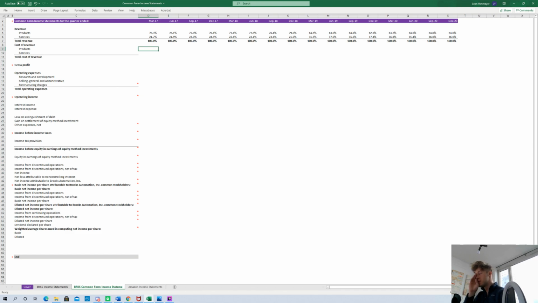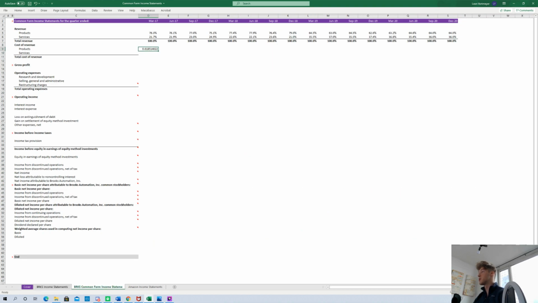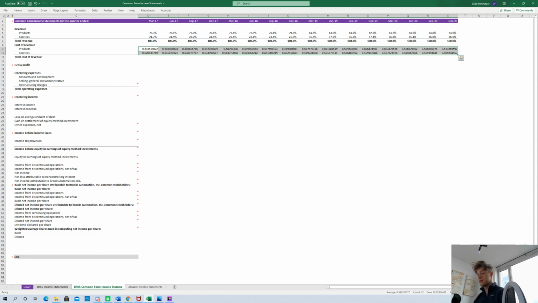Now for cost of revenue for products and services, we should probably be tracking gross margin relative to that operating segment. This is probably going to be the only line where we're not dividing by revenue, but rather specifically the revenue of the segment. So here we're just going to say cost of product revenue divided by products revenue. Percent this guy out as well.